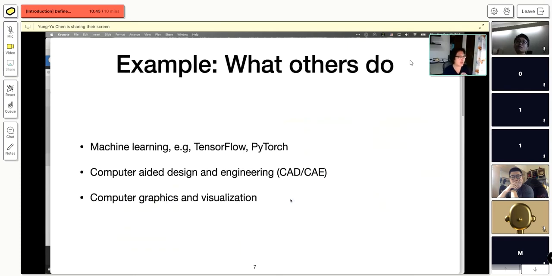And there, of course, are many other problems. Right now, machine learning is pretty hot, right? Everybody is talking about machine learning. And that is also kind of a computational or numerical problem, right? Usually you are using real numbers to do the calculation. And there are computer-aided design, engineering, and manufacturing. And there are computer graphics and visualization. There are many other types, but those are the examples that you probably have already heard of.